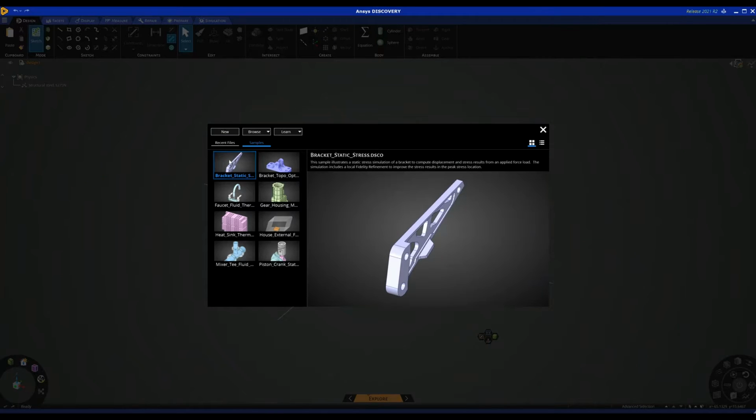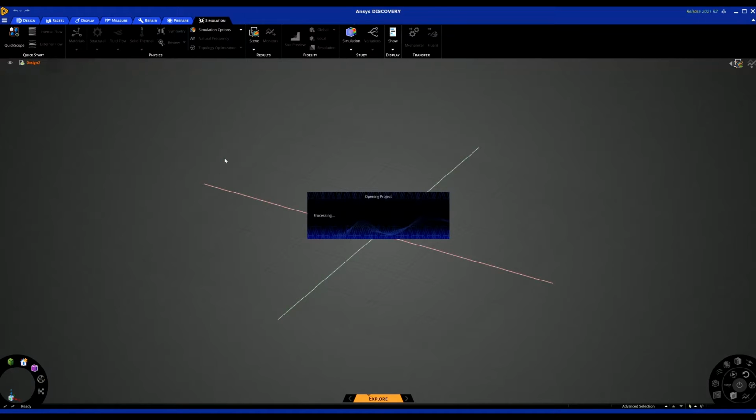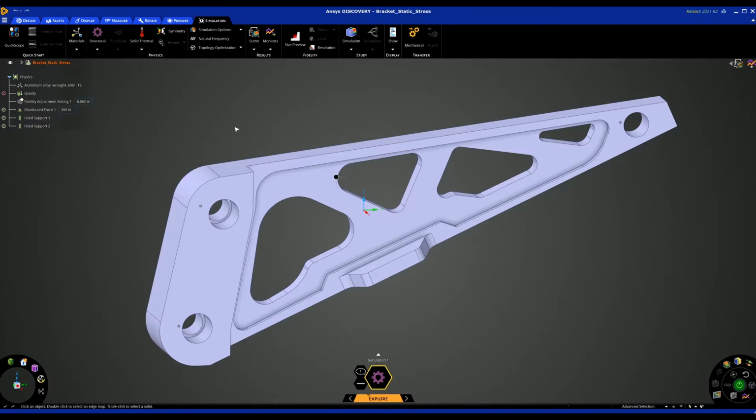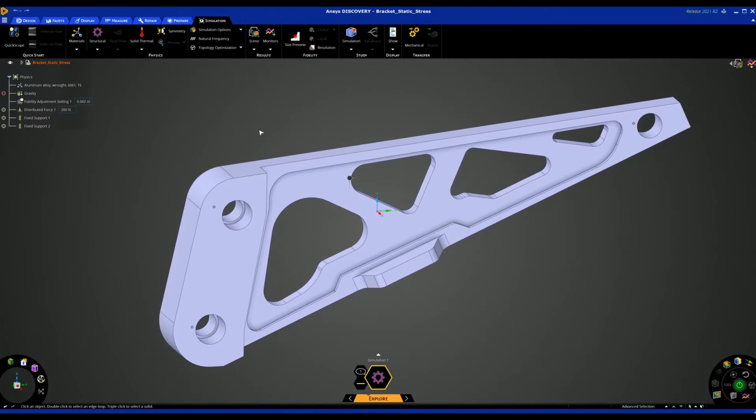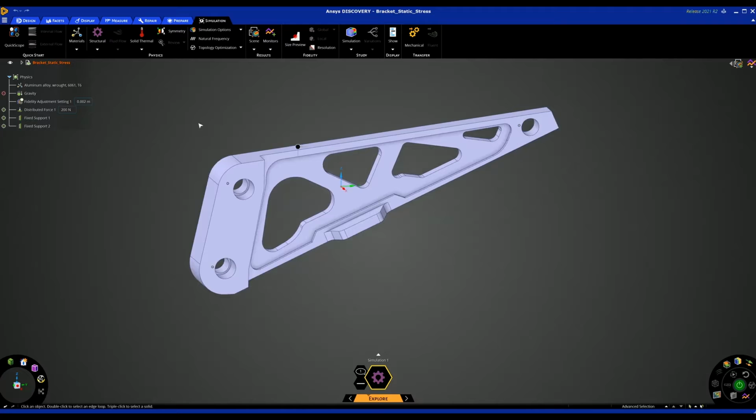I'm going to open up this sample bracket in Discovery. This has already got the simulation pre-set up. Very easy to set up the simulation, but we can see here on the left hand side it's an aluminium property. It's got a force of 200 newtons in the minus Z direction, and we've got two fixed supports here.